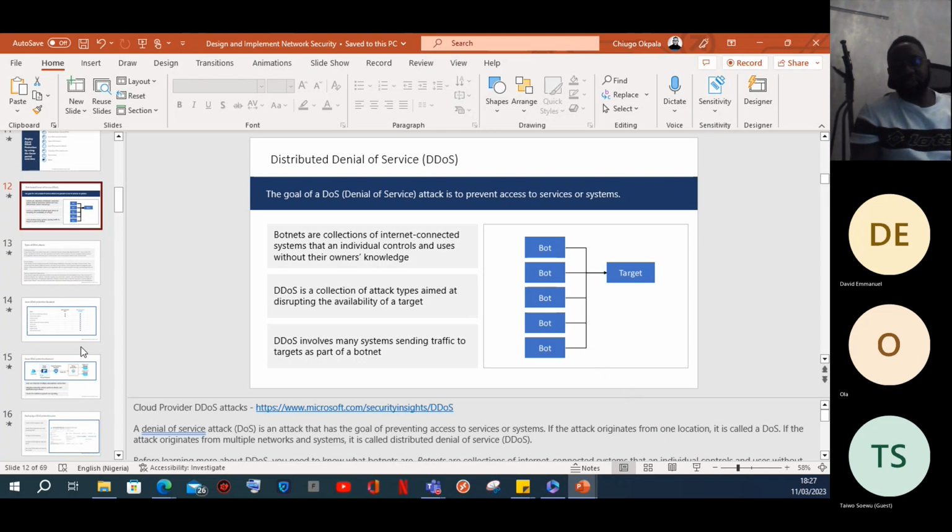DDoS is a distributed denial of service. Say you're an organization working on a platform and you have a web server or an application you're using to work, say an Azure DevOps environment, where you're doing some scripting and you want to run some application. And it happened that everything went out. You could not access it further. Azure DevOps goes out. That is like a hijack. That's what they call a distributed denial of service. A denial of service is an attack that has the goal of preventing access to services or systems. If the attack originates from one location, it's called DoS, denial of service. If the attack originates from multiple networks and systems, it is called distributed denial of service.